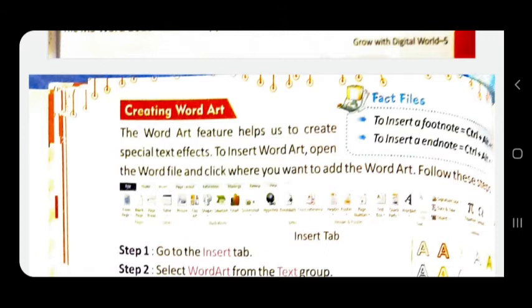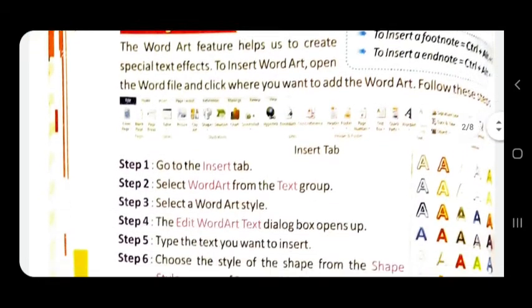Next, how can we create word art? The word art feature helps students or any person create special text effects. Suppose you want to give some effects to the text, highlight it, or give it a special appearance, you can use word art. To insert word art, open the word file and click where we want to add the word art, and we need to follow some steps.